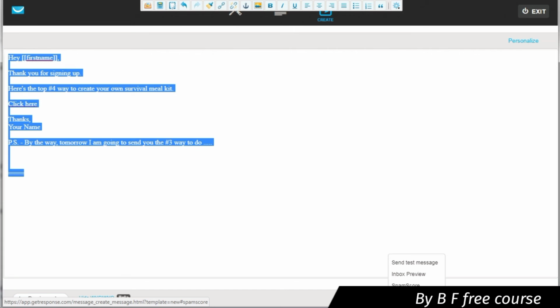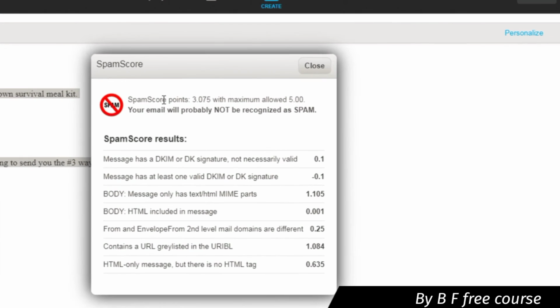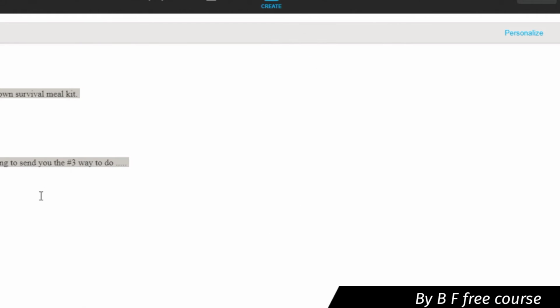Now, the spam score allows you to see what your score might be. In other words, how will your emails get to the inbox, or will they go through to the spam folder? Now, the nice thing about GetResponse is it tells you what you need to do. Now, this isn't really something that you can touch, but these here, HTML right here, there's no HTML tag. So because there's no HTML tag, I got a negative 0.6. So how do we bring that lower? Well, I'm going to show you.